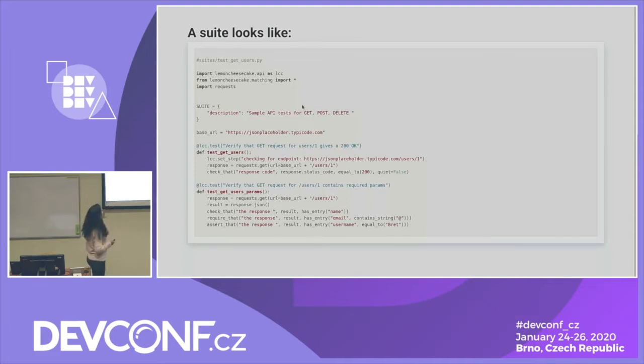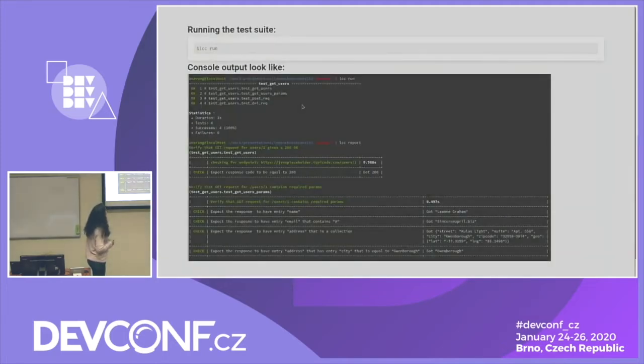So this is what an overall suite looks like. Running the test suite is pretty easy. You only need to do lcc run, and it will run your test suite. You can also see your reports on the console, and this is what the report looks like on the console. It also tells you what values it got at a particular endpoint, or whatever matches it was trying to perform. So even if the test fails, you see what was not a match here, right?